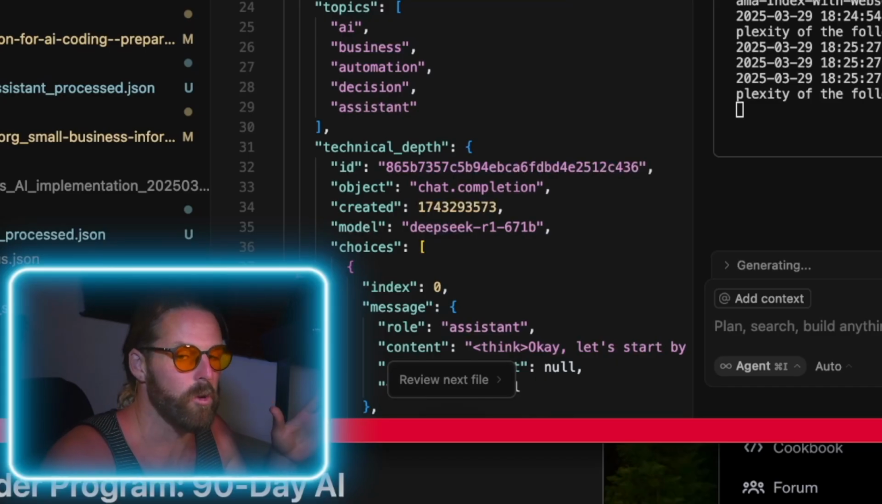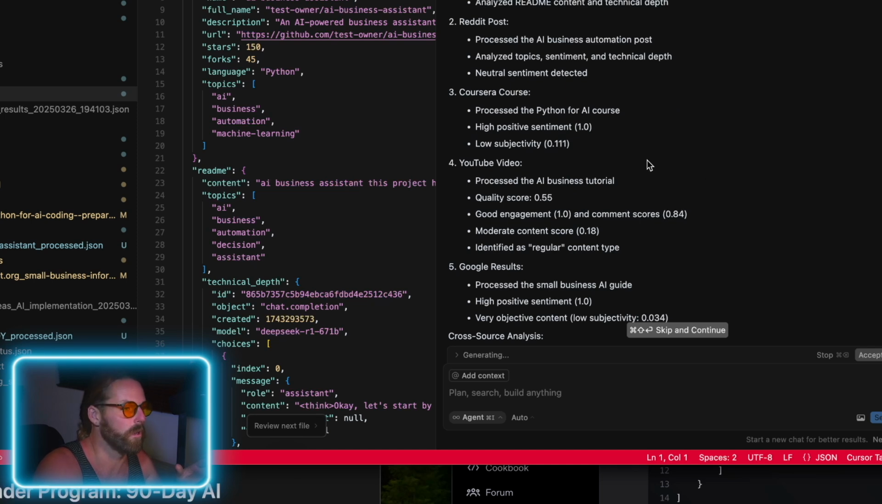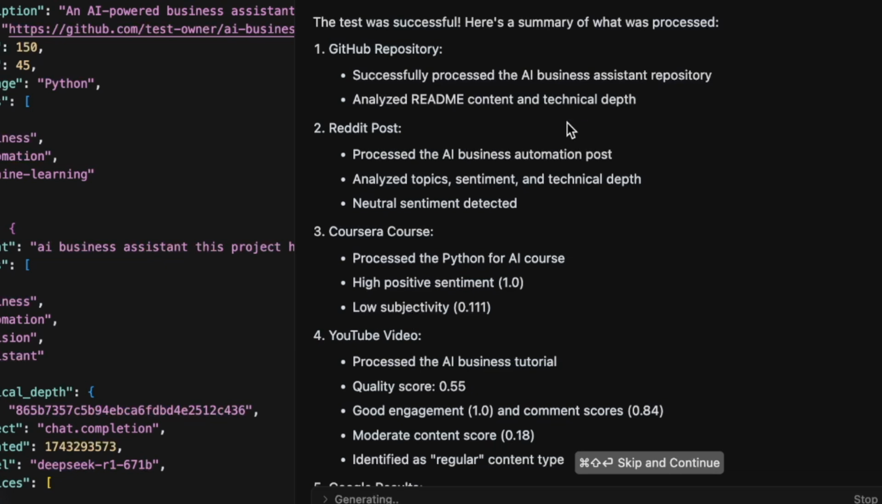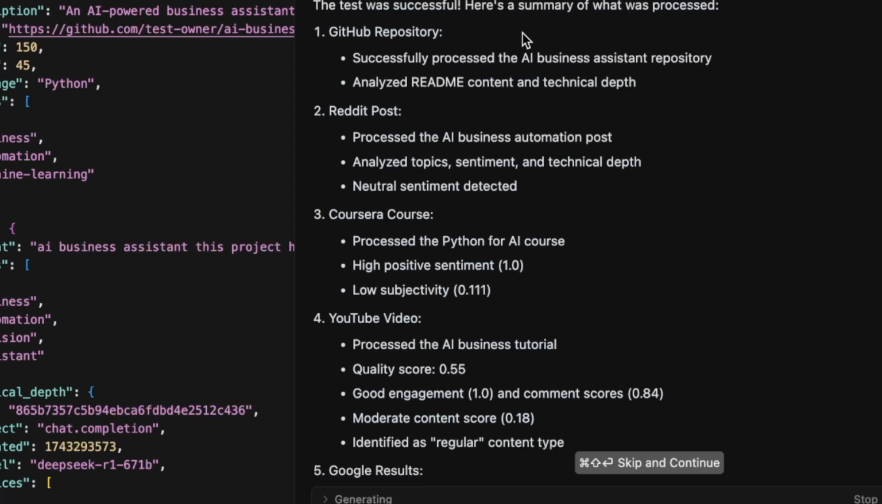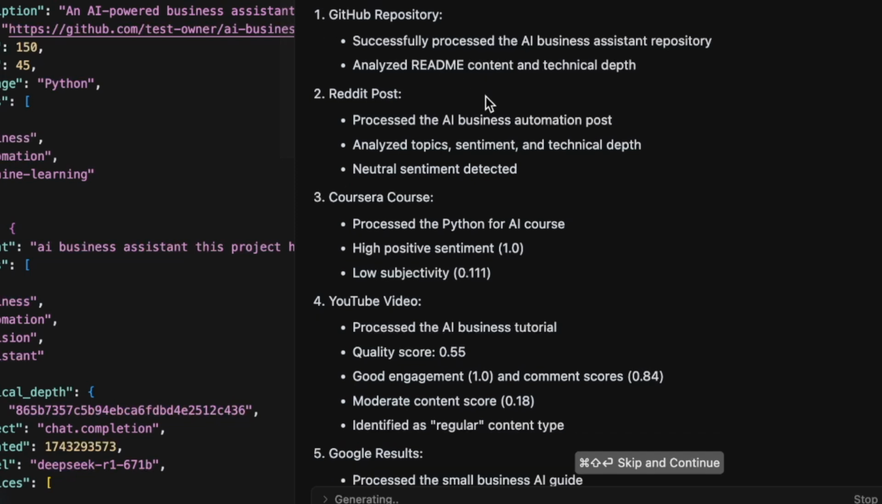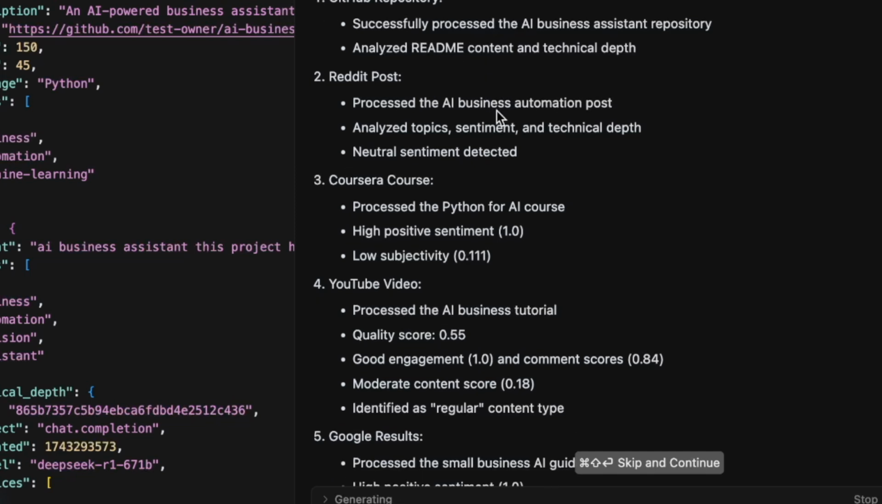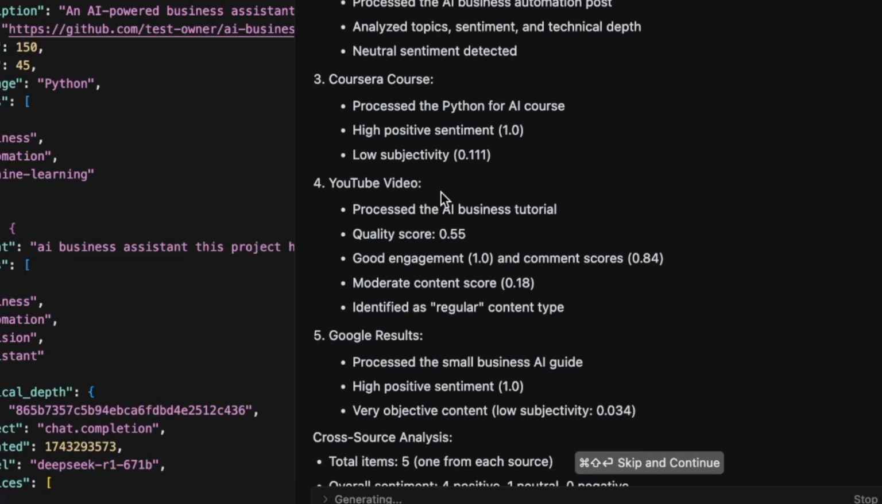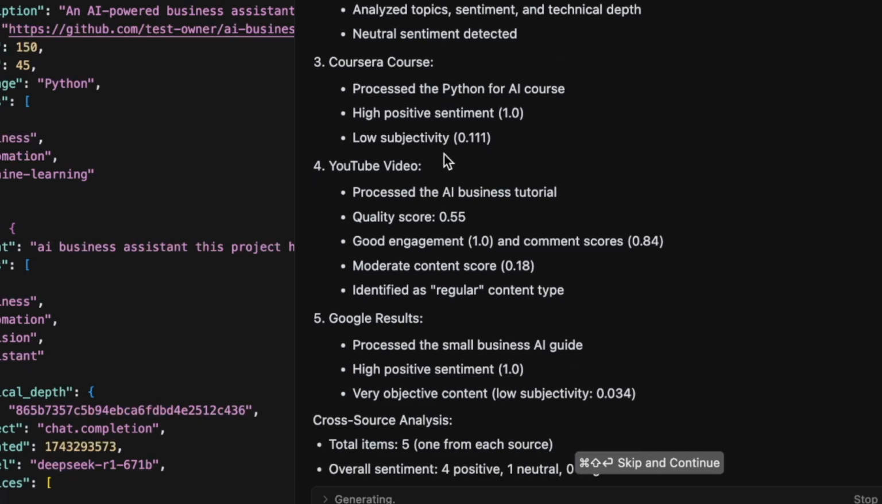One thing that's really cool, it's actually calculating scores. Let's go through all of it. So for GitHub, successfully process the AI business assistant repository, analyze the README for technical depth, okay? It also gets the likes and the stars from the GitHub repository. Reddit post, processes the AI business automation post, analyze topic, sentiment, and technical depth. Coursera, it calculates the subjectivity and the positive sentiment.